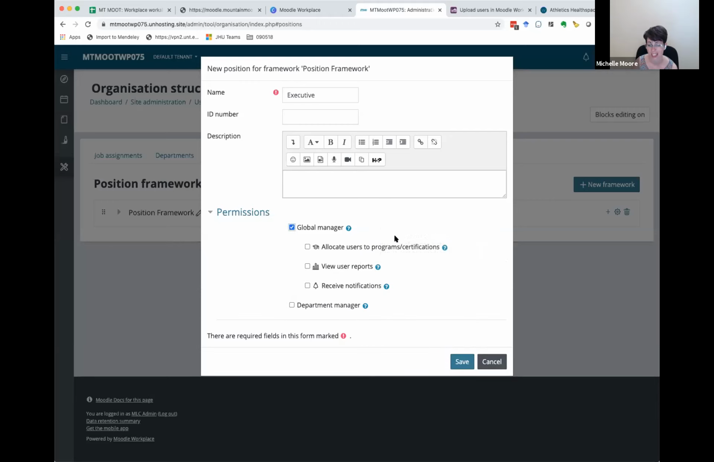But it would make sense to me in this case, the executive might want to see everything. And then you can choose what they have access to. So do you want this person allocating users to programs or certifications, viewing user reports, receiving notifications? My guess is at this level, this person might like to view user reports, but they don't want to be involved in the day-to-day. Exactly.